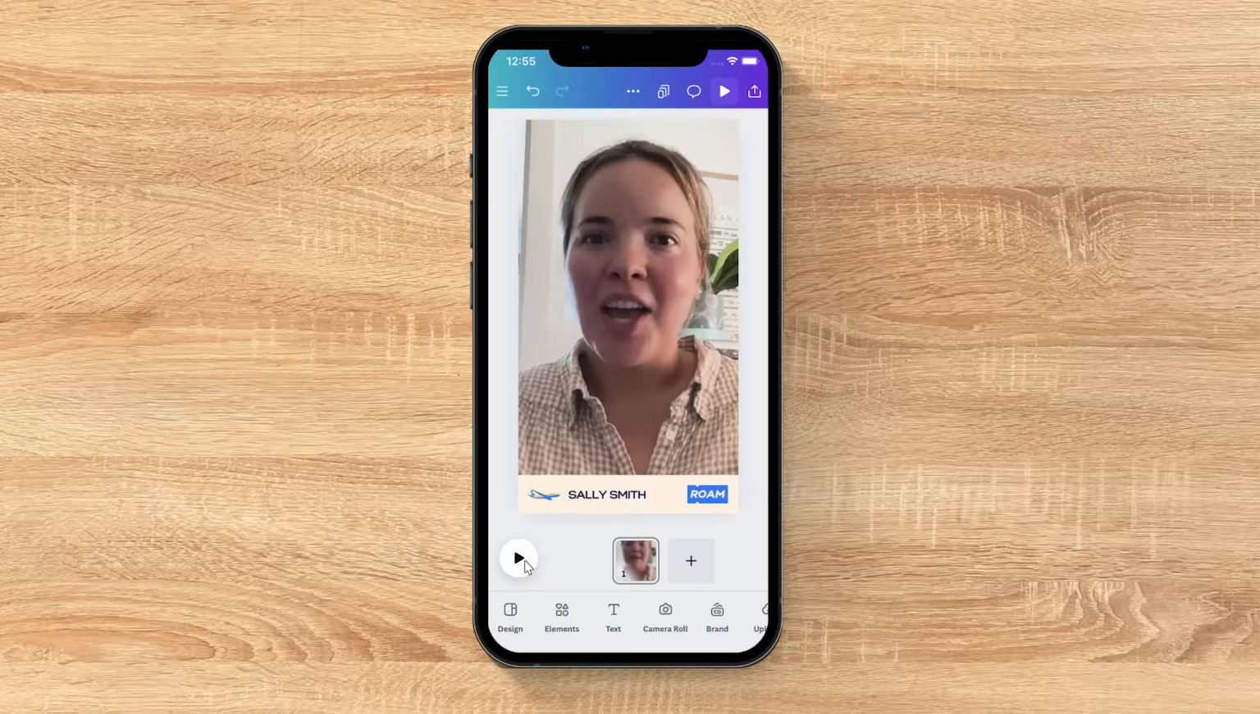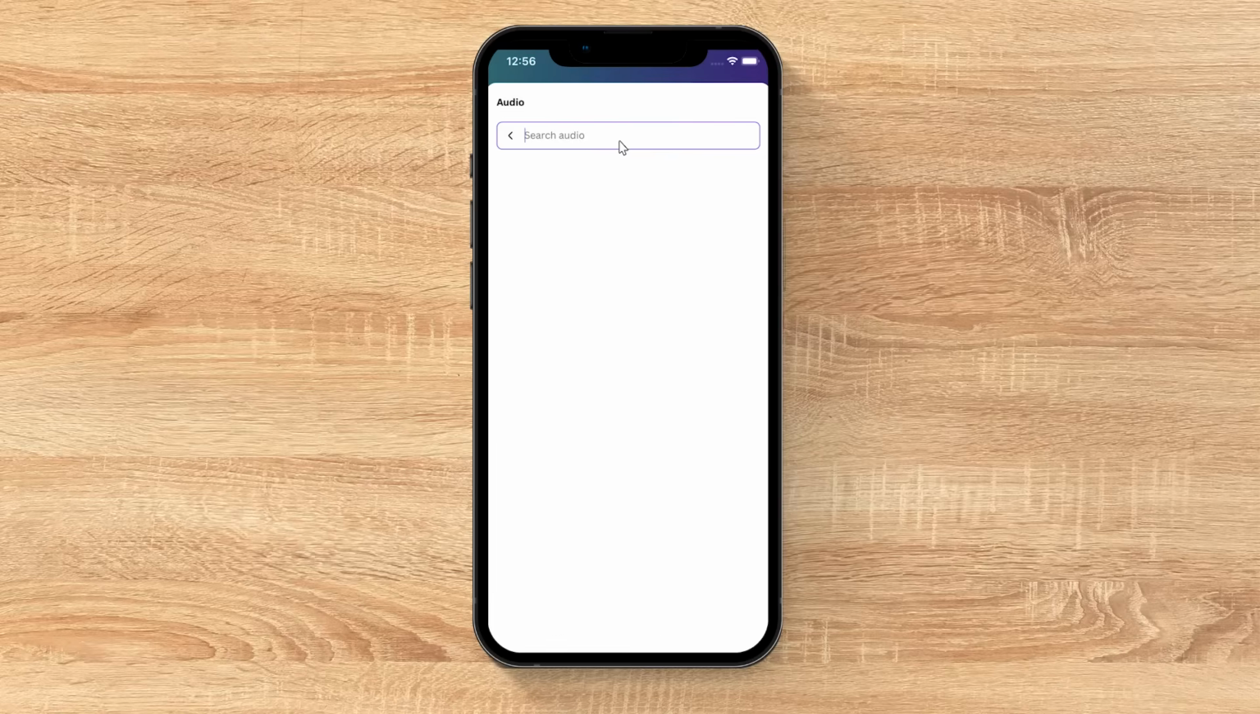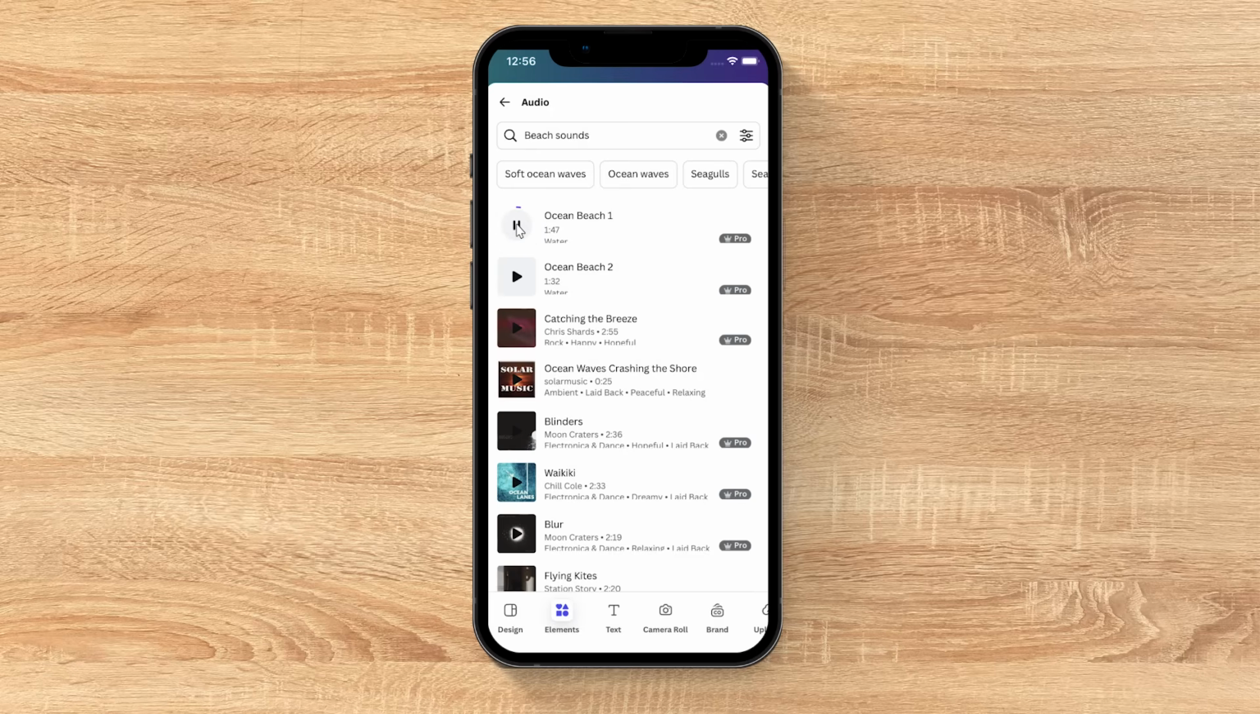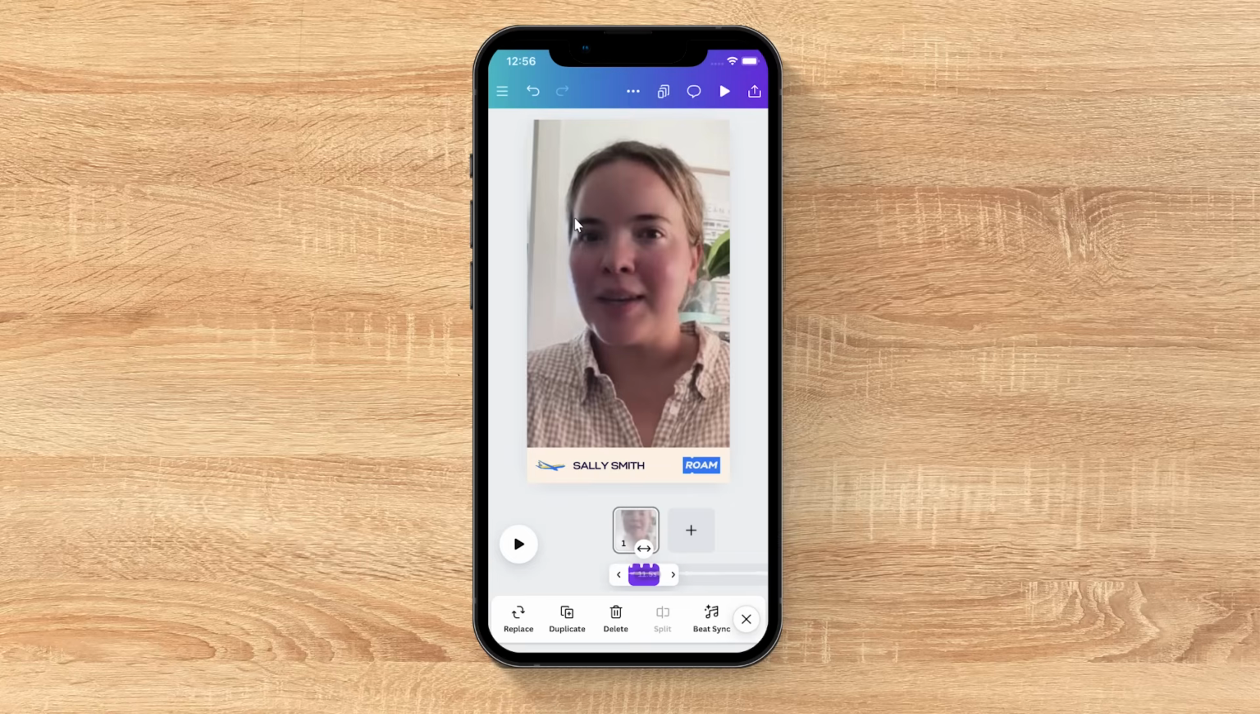Much better. Now, let's add some sound effects. Head to the audio library and search for something fun. Press here to preview. That one's cool. Tap the name for it to be added to the timeline and notice how it stacks seamlessly with your existing audio.